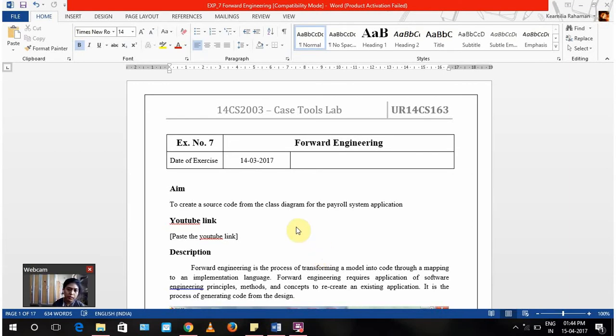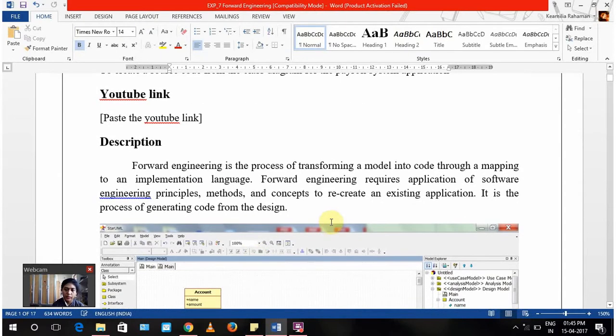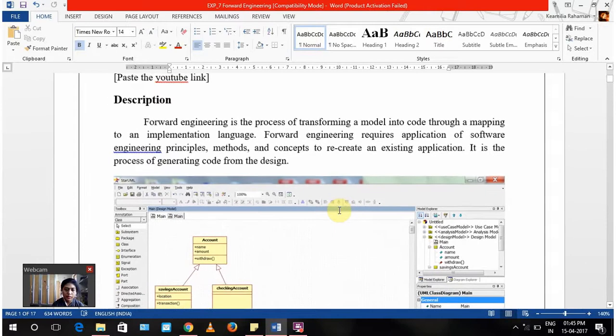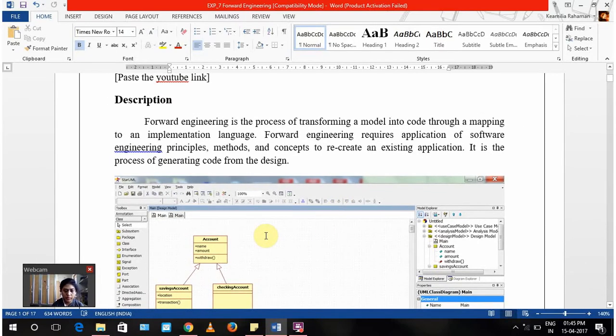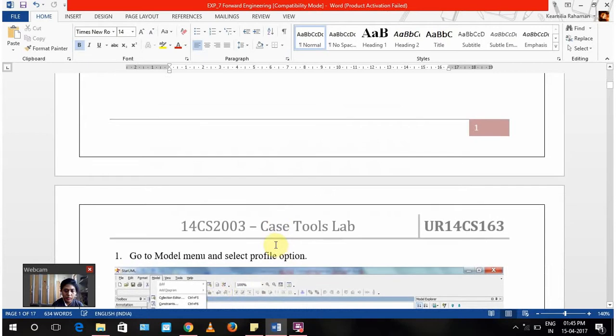Hi friends, today I'm going to demonstrate forward engineering. Forward engineering is used for transforming a model into code through a mapping. So, if you have a class diagram, you can generate the code using forward engineering. Suppose this is your class diagram and you want to convert it.